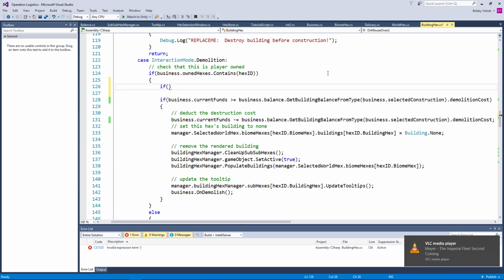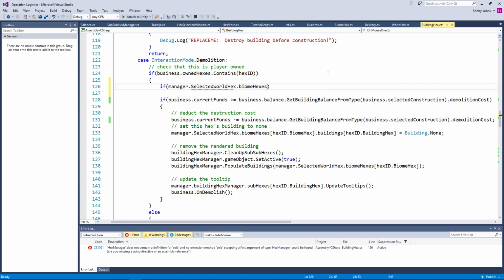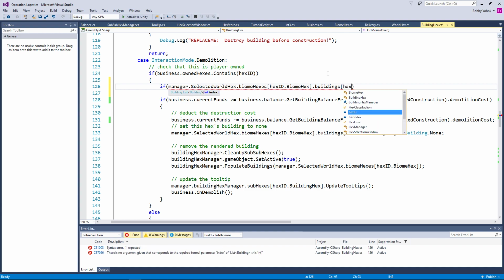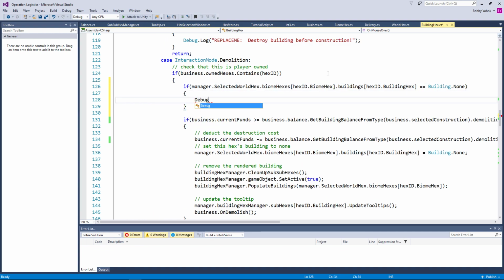So if our current building is, if manager.selected world hex .biome hexes xid .biome hex, this square bracket closing it, .buildings hexid .building hex equals building.none, then we should debug.log replace me.